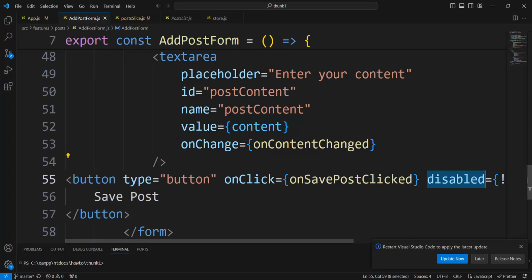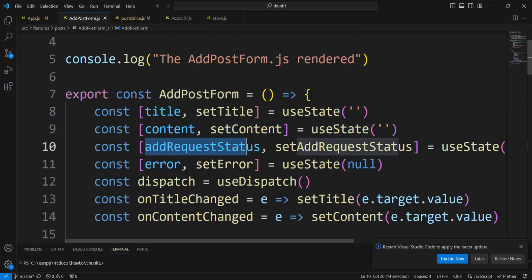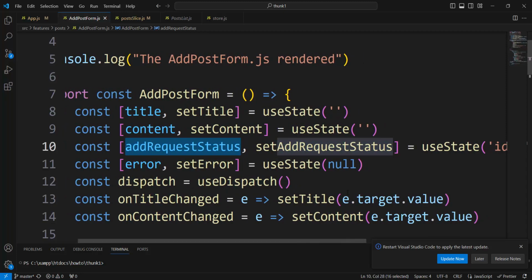And it's all about this state, addRequestStatus. The name of that tells us what its function is. The function is to secure that the button of the add post form would be disabled until we write something in title and write something in content, and addRequestStatus would have canSave true. canSave equal true, exist, thinking about exist like true.